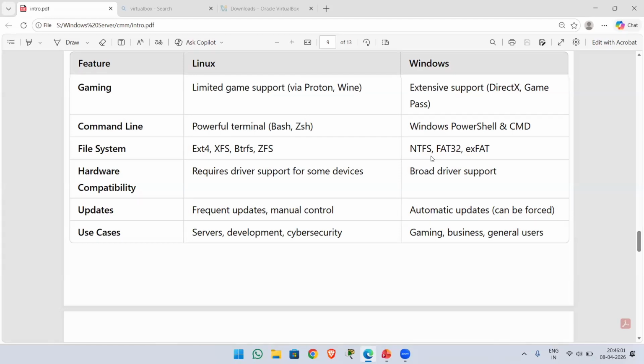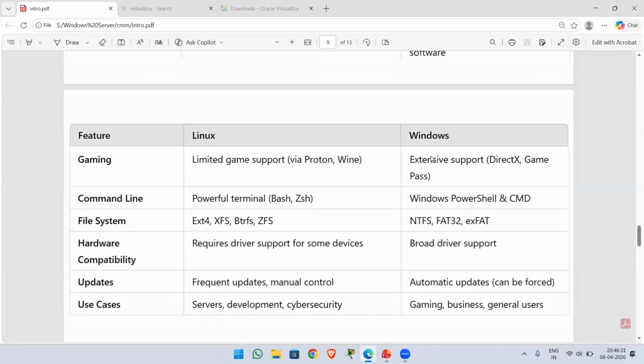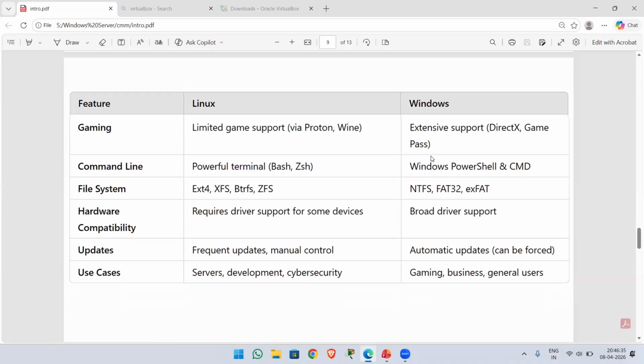And in Windows, we have the automatic updates option. Like Windows will force you to push the update, right? So it can force you. And the use cases for these operating systems: generally the Linux environment is used for development, servers, and cybersecurity. And the Windows environment is preferred by general users, businesses, and gaming. So these are the differences between the Linux operating system and the Windows operating system, right?